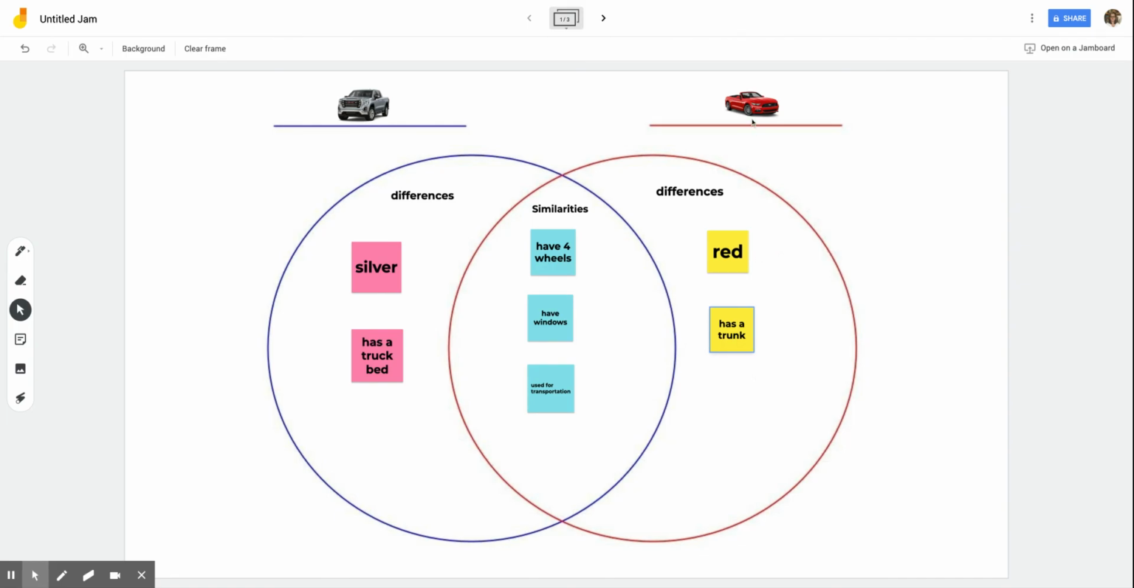Now, you might have spotted different similarities and different differences, and that's okay. The purpose for this lesson was to show you how to use a Venn diagram to compare and contrast two things. So now you're going to complete your response by comparing and contrasting a dog and a cat.